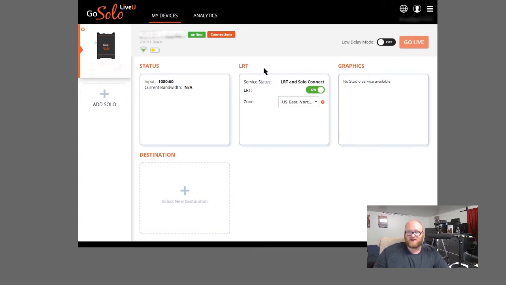Once the Solo is registered, I can then add the Solo Connect service plans to support my starter kit. And you would do it in this box here. As you can see, I've already have mine hooked up.